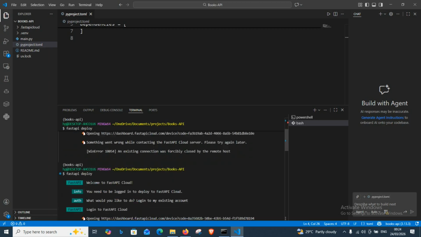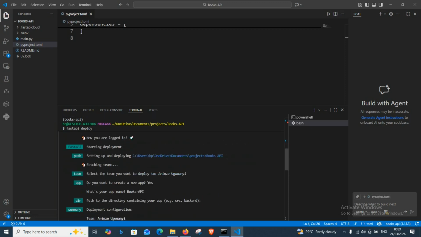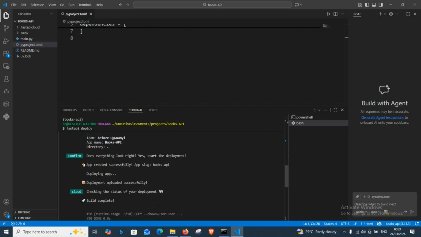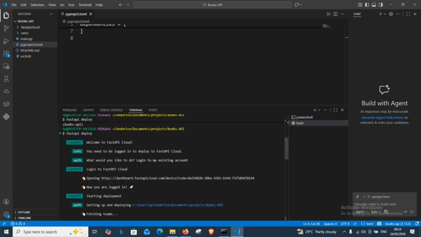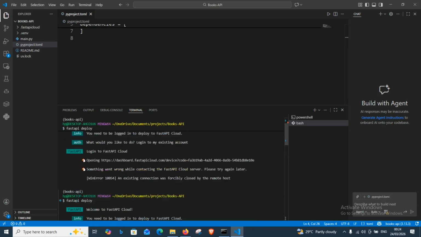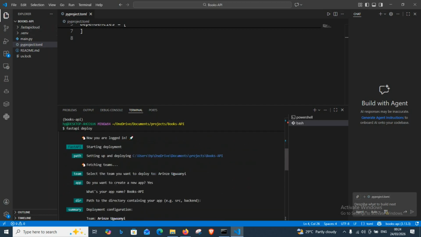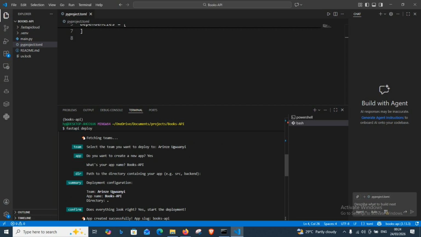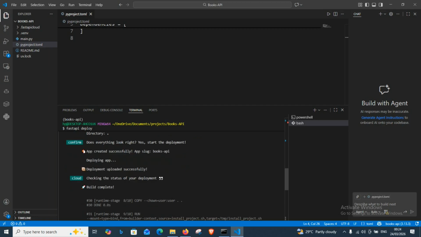The first time I did it, I was not paying attention, and then it timed out. So the second time I did it again, I logged in and it authenticated. Then when you are setting it up, you pick up the name of the directory. I think it actually asked me to change the directory, but I didn't change it. So it picked up the directory I'm currently working on, picked up everything, asks whether everything looks right, and then deploys it.